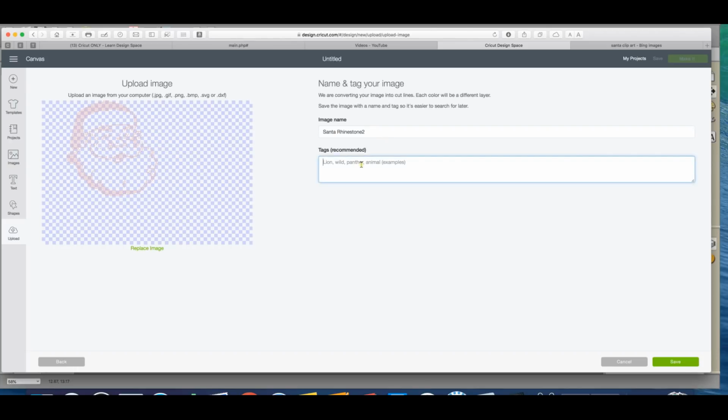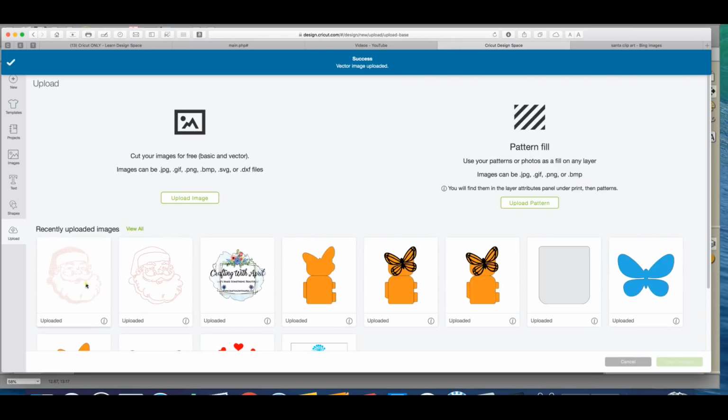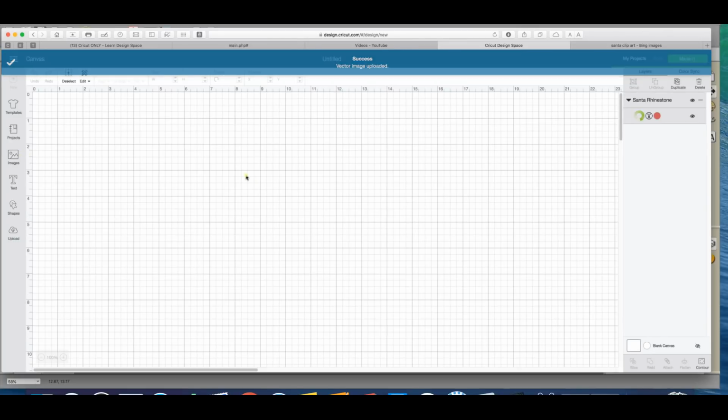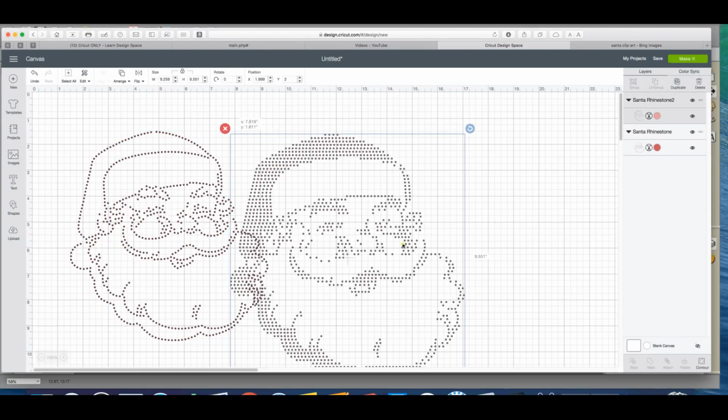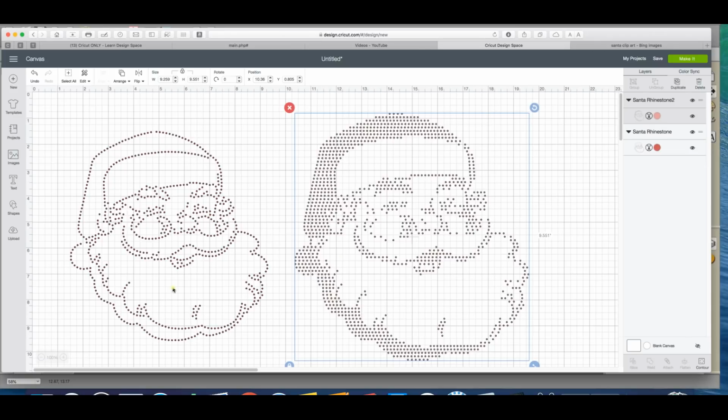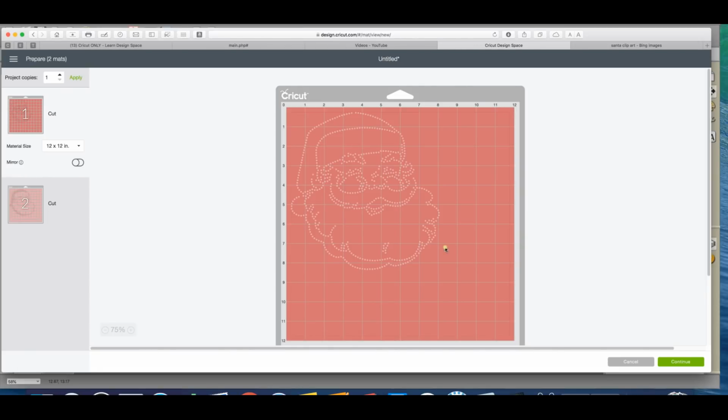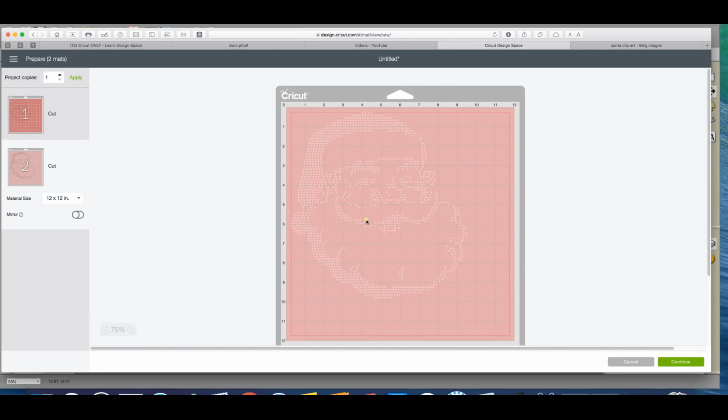It's going to take it a second to upload. Then I'm just going to tag that and name it and hit Save. And I'll just put both of them that I did so that there's a comparison. Put them both into Design Space. So here you have just the outline, here you have the fill, and then when you're ready you just hit Make It, and it's going to send it over to the mat for cutting your template out.